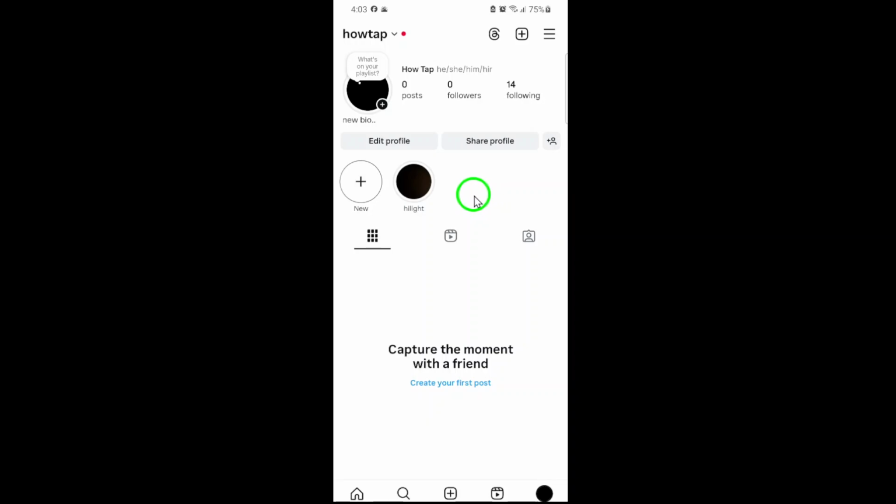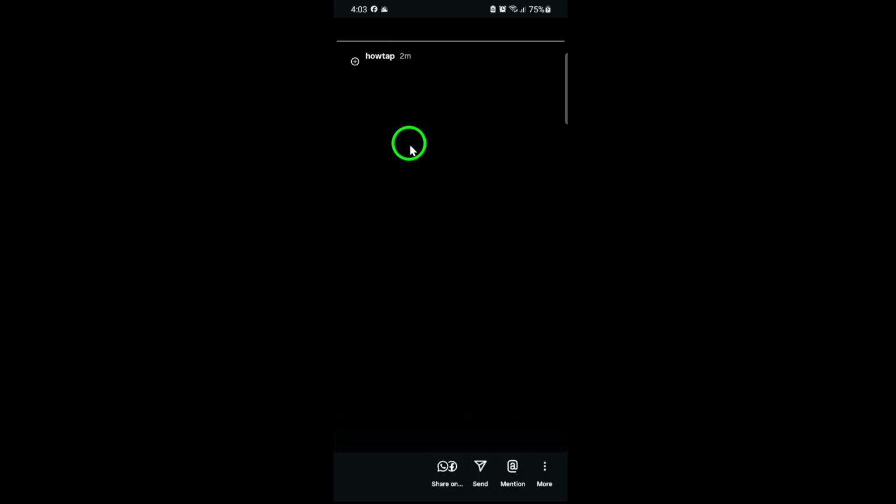Tap on your story, which appears as your profile picture with a colorful ring around it at the top of your profile page. This will open your current story.